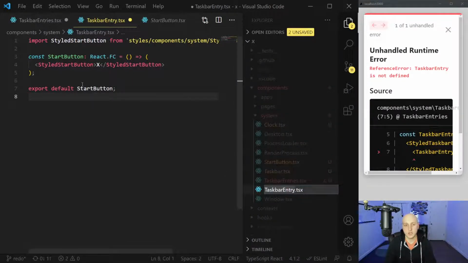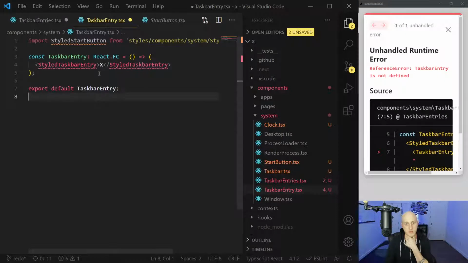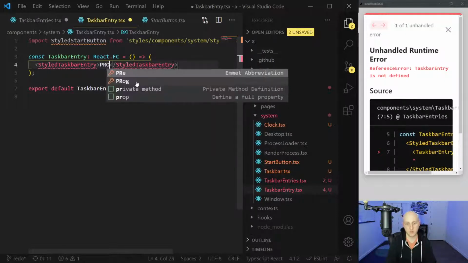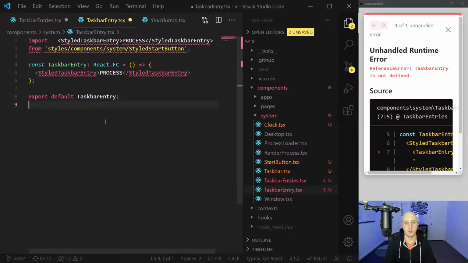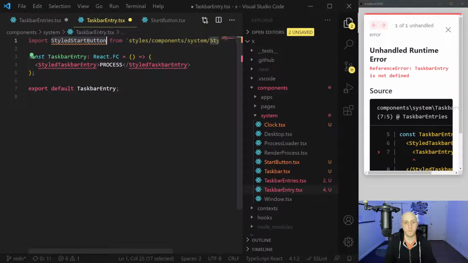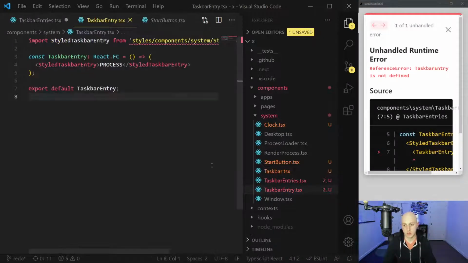And we'll call it taskbar entry, like so. Styled taskbar entry, that will also be styled. And we'll call it process for now. Copy that, oops, I didn't copy right. There we go. So a taskbar entry has a styled taskbar entry. Gotta make sure I got all these imports correct.